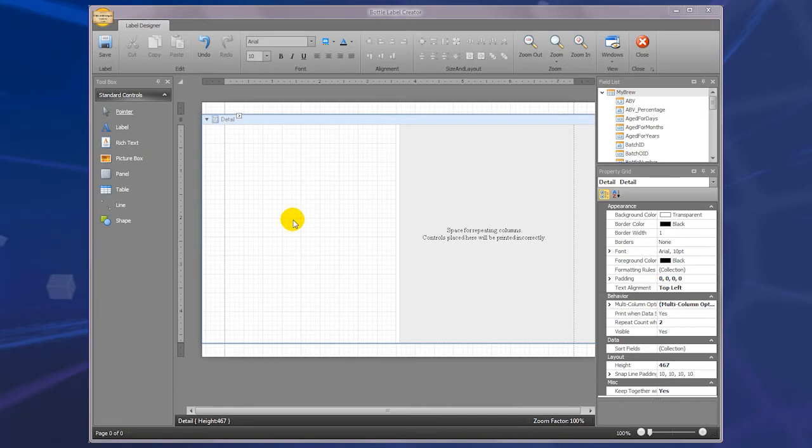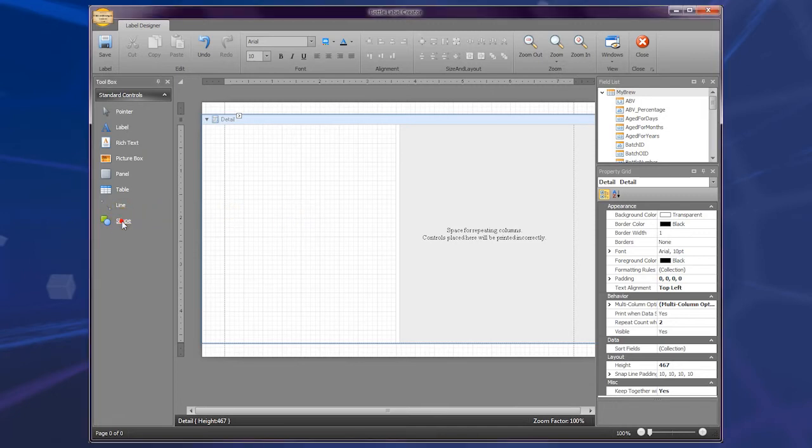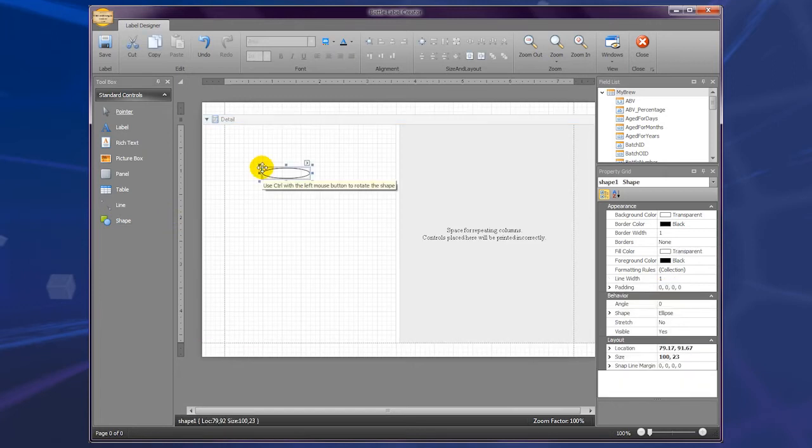For our label, we've decided that we're going to go with a retro feel label. The first thing we're going to do is to create some angled rectangles on our label. We start by adding a shape to the label. Click on the shape tool and click in the label. By default, we can see that an ellipse has been created.